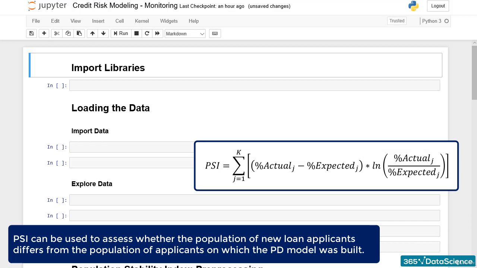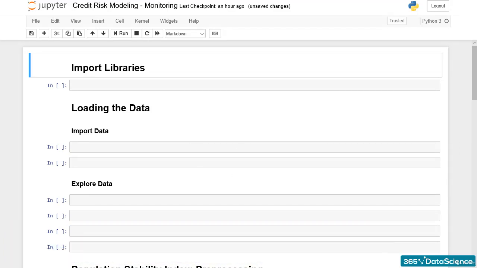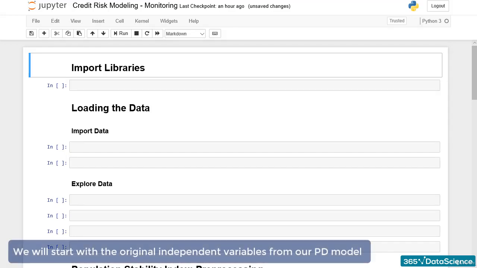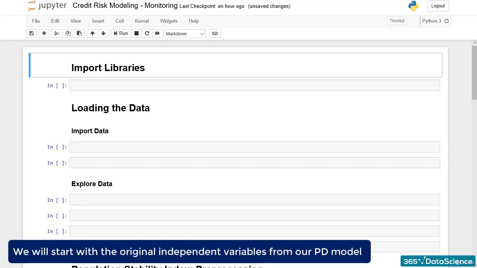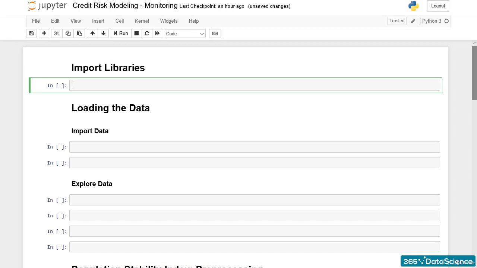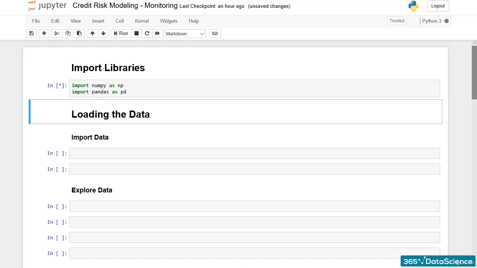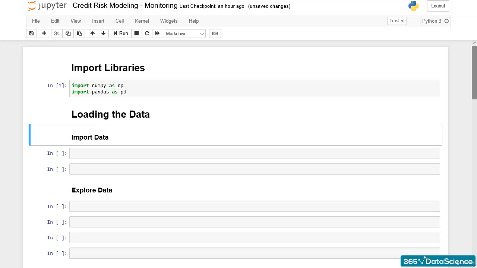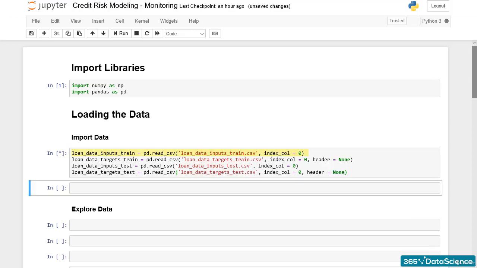Let's get down to business with some PSI preprocessing. We'll start with the original independent variables from our PD model and then move on to the overall credit score from the scorecard we created based on the model. Alright, first, let's import NumPy and Pandas. Then, we need to import the data we used to build the PD model. It's in the loan data inputs train CSV file.